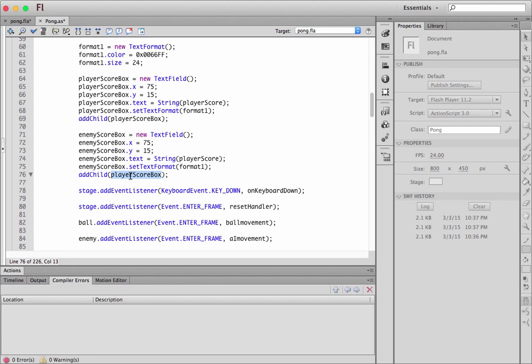Couple of things that we'll want to change. We'll want to display enemy score, even though they are both 0. It doesn't really matter that much. We'll want to make the enemy score above him. So we could do stage width and subtract 75. And we can leave the Y value as 15.